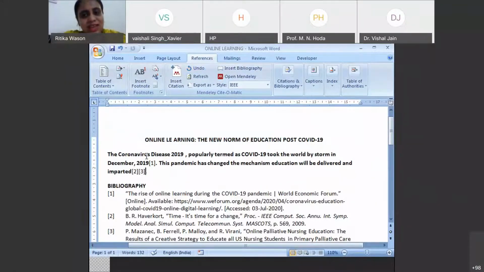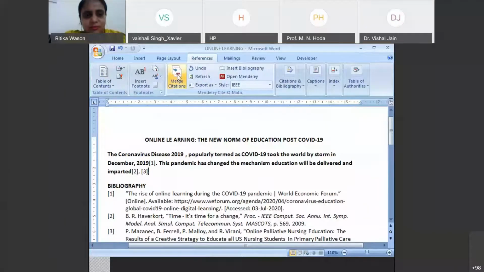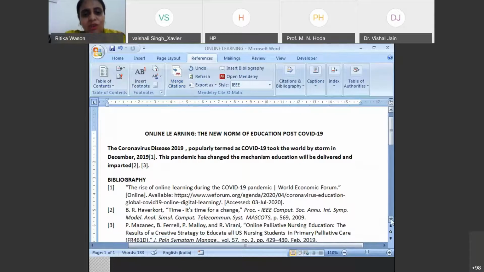Now, the problem is I have two citations at the same point. What is expected? I need to merge these two citations because they are being referred to at the same point. What I'll do, I'll select both the citations, and as soon as I select both the citations, see my insert citation button changes to merge citations. Click on merge citation. And have a look, your citation style automatically changes to a merged citation style. And have a look, your bibliography is being developed in between.